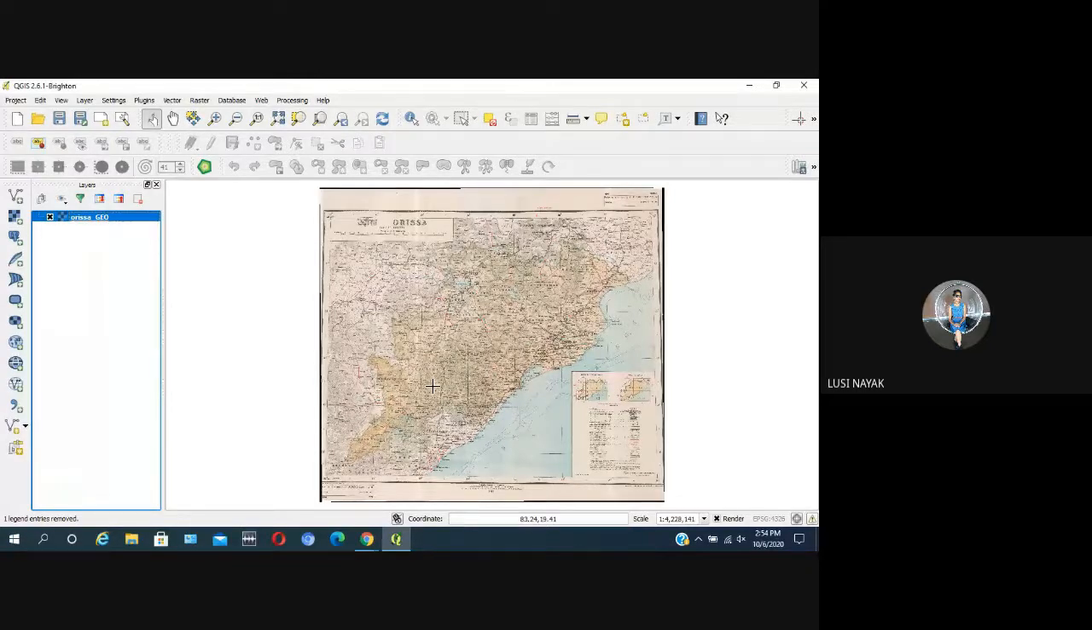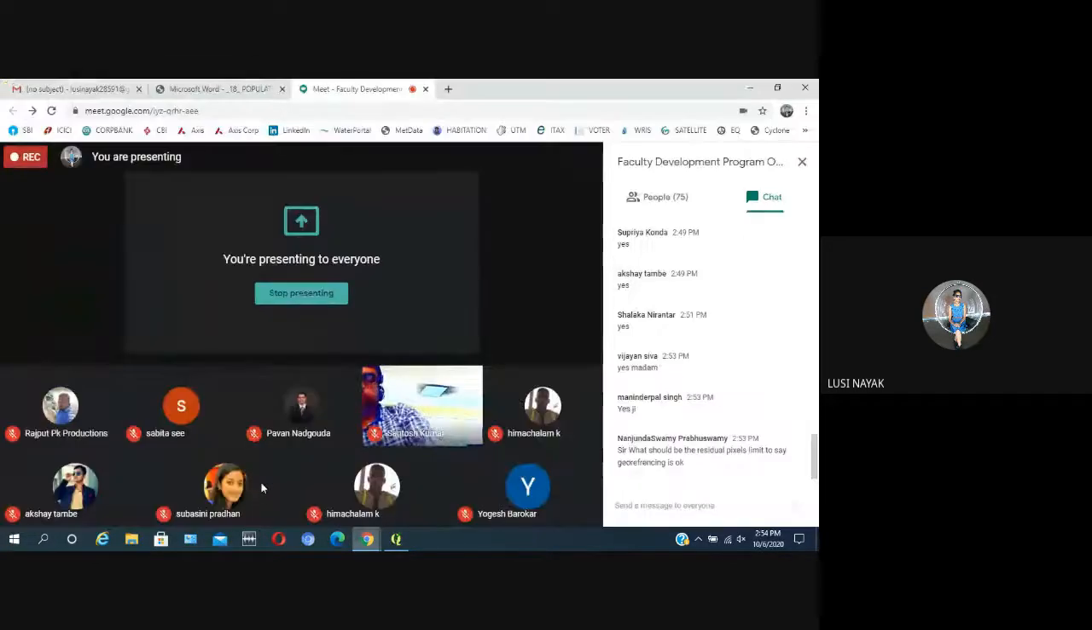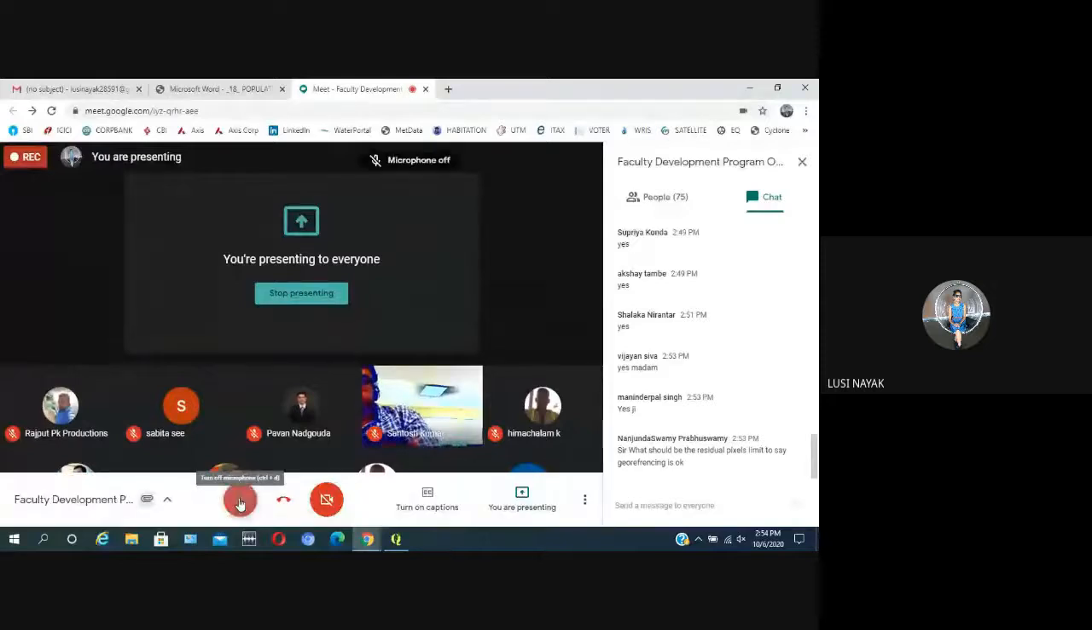Mr. N. Prabhuswamy is asking what the residual pixel limit should be to say that georeferencing is okay. Yes, as I was telling earlier during the data quality discussion, there is no such limit. In fact, you have to decide what the limit is based on your own application. So there is no specific limit for deciding whether georeferencing is okay or not.